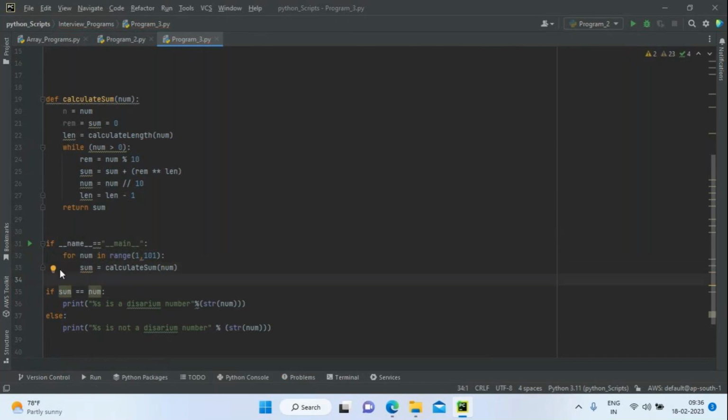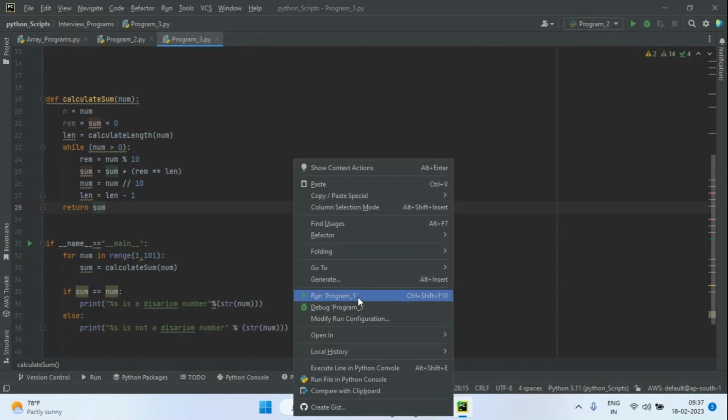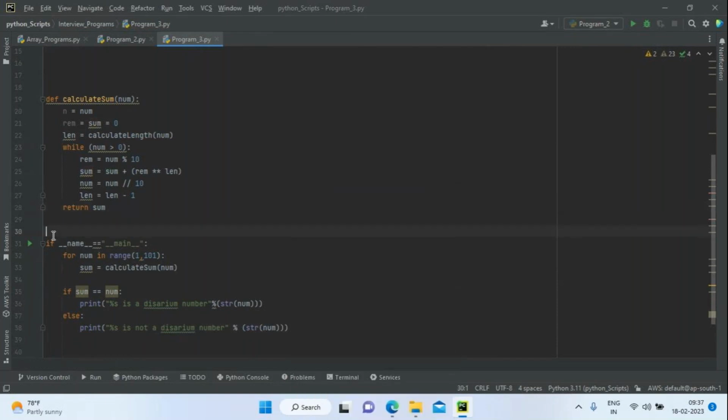Okay. Now it's going to calculate sum. After calculating sum, you're going to compare the numbers, whether it's equal or not. Just have the indentation. Okay. Now you can run the program. This is a driver code actually. It's going to be the execution point.